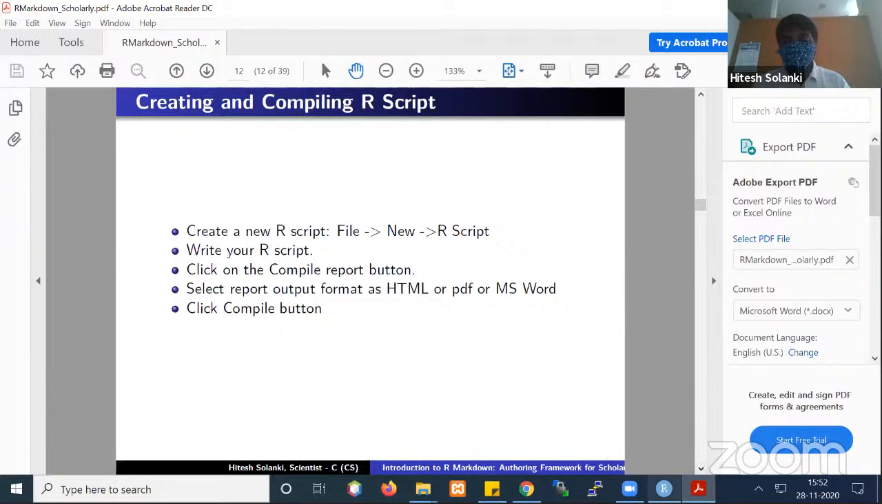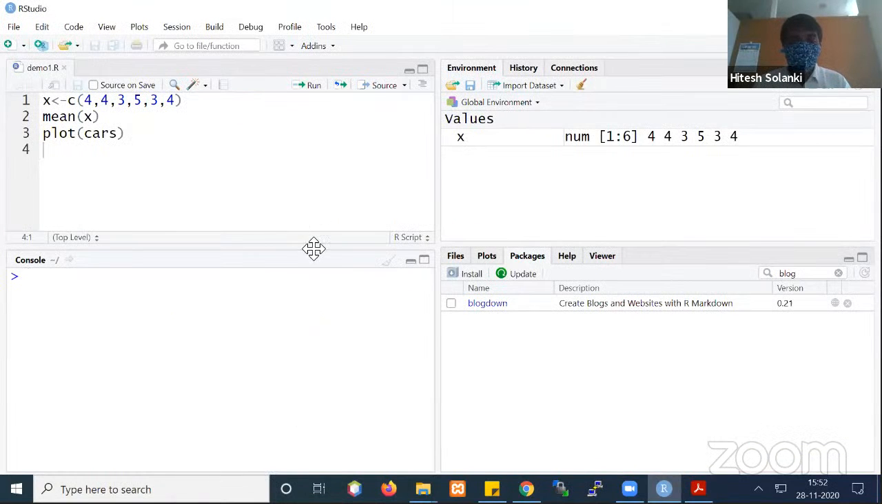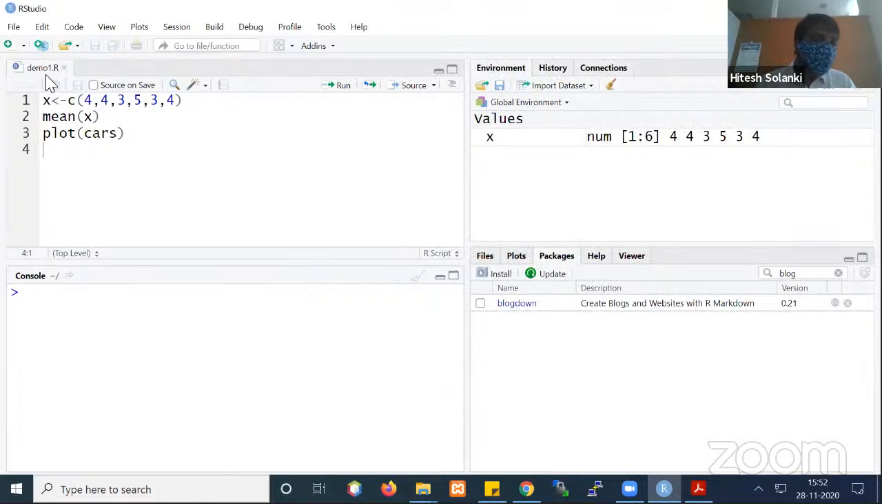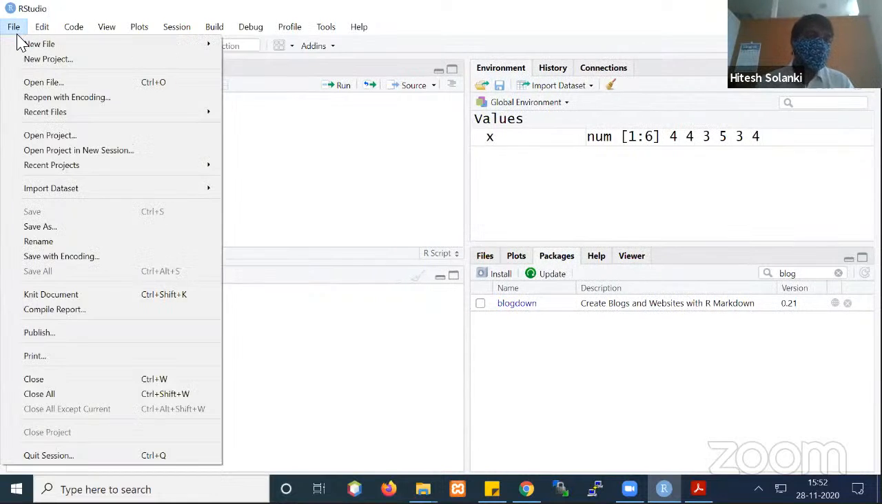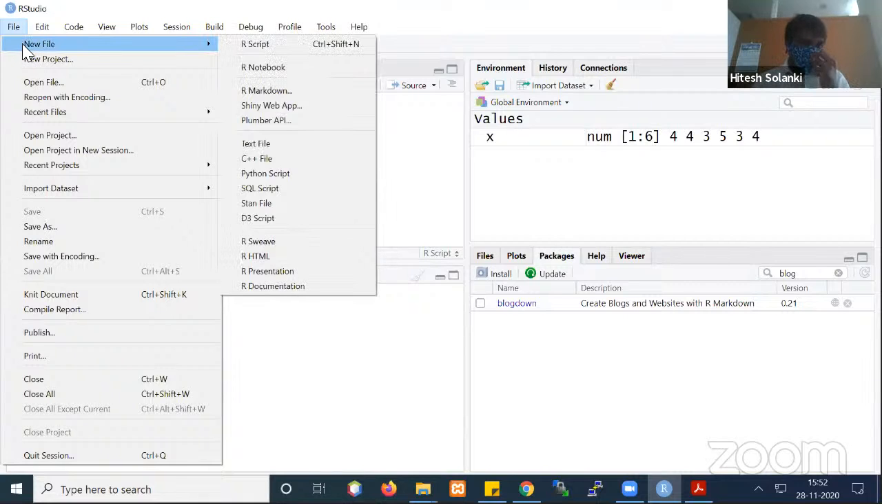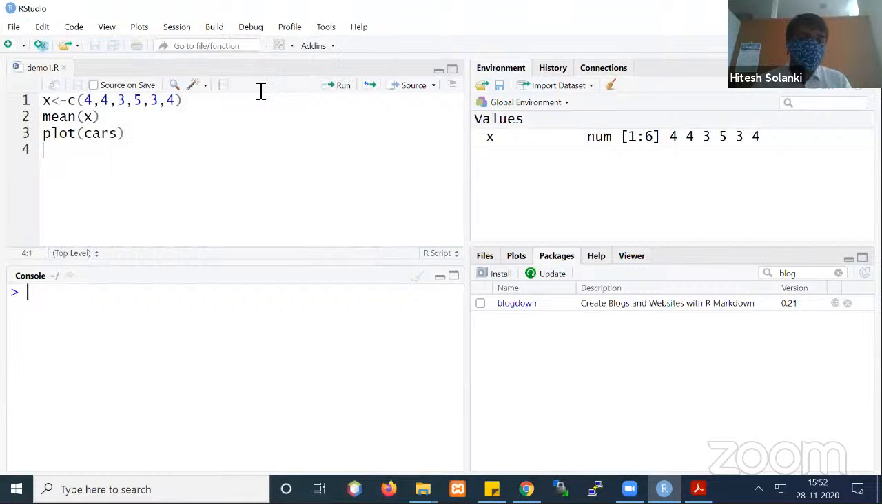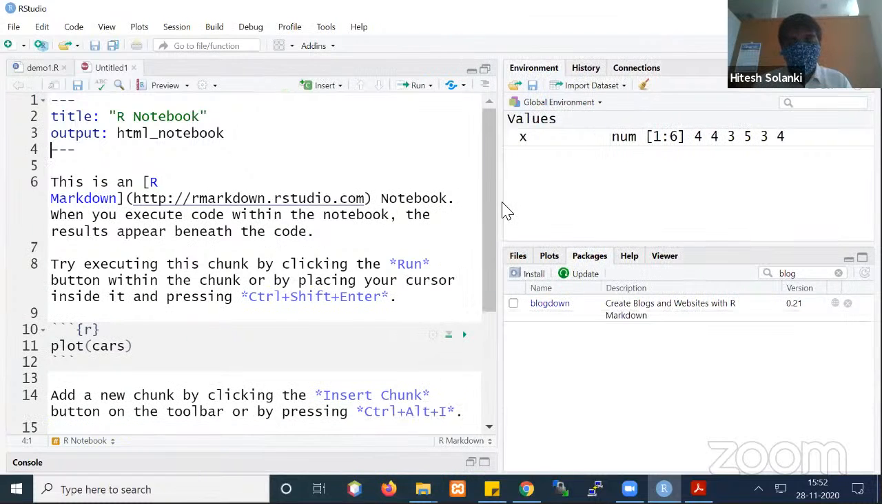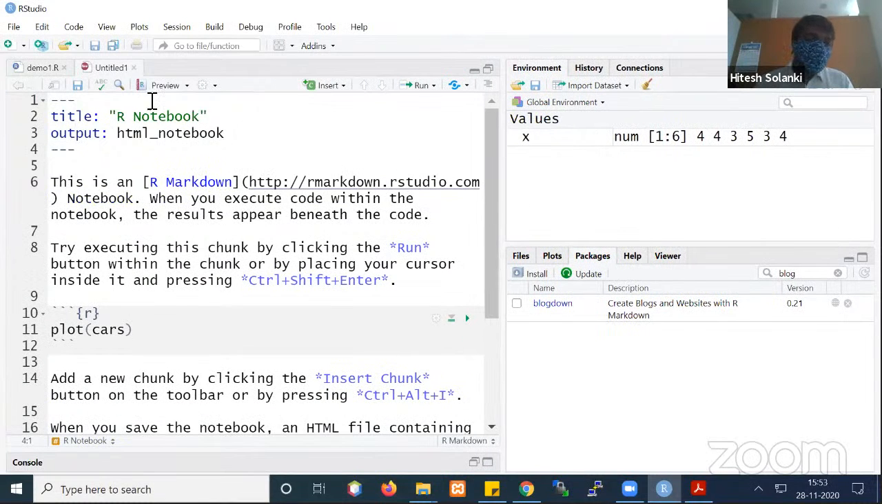Now let's say we will go with R Markdown. First I created an R script file. In the second step, I will go with the second one, R notebook. Now once you click here, one file will be created with a default template.